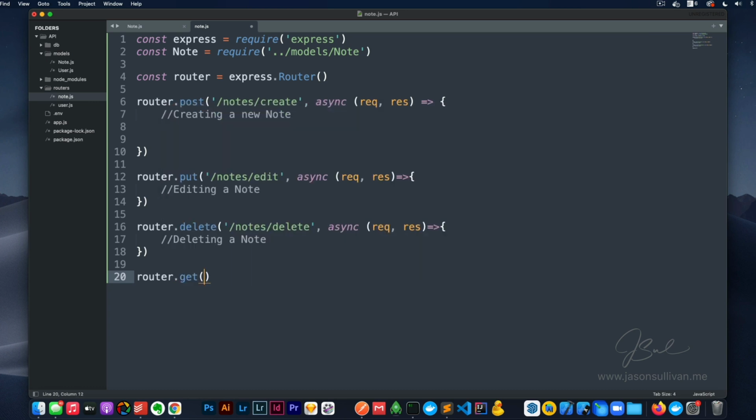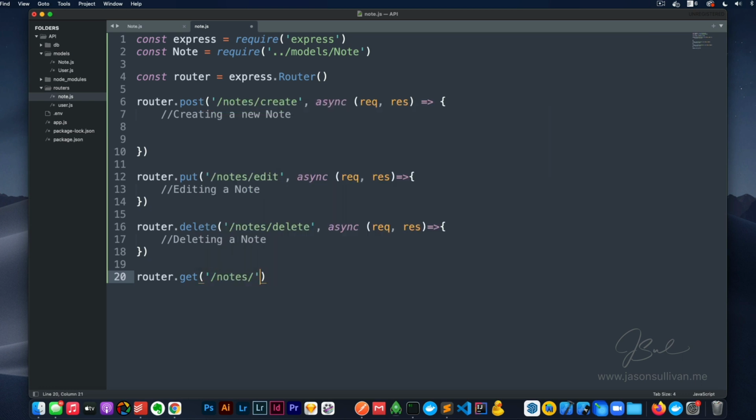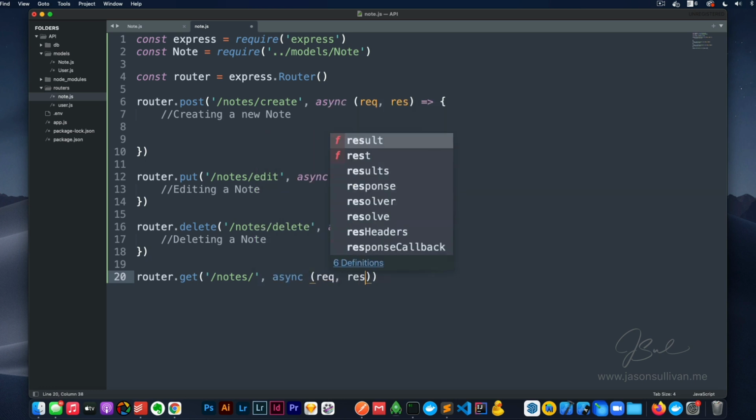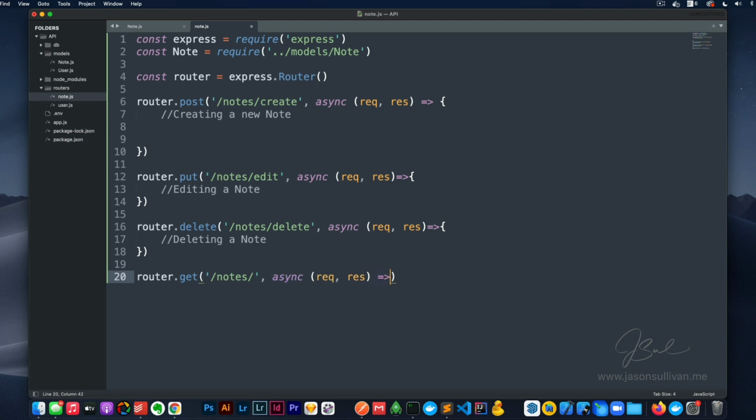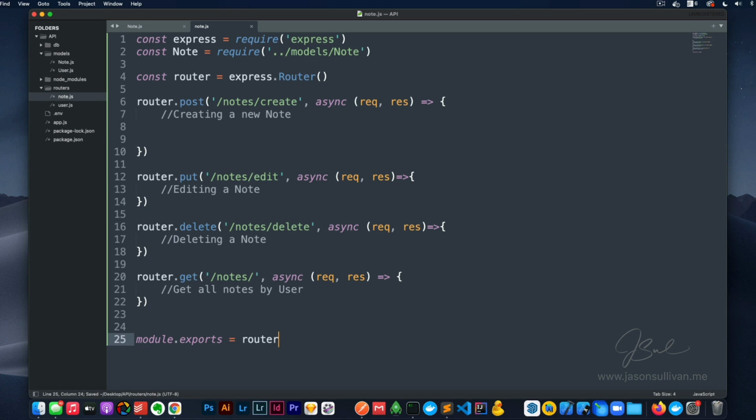Router.get. So this will just be getting all of the notes. If you can hear my dogs barking, apologies. I keep jumping outside that. Async request response equals boom. Okay, so this will be get all notes by user. Save that. That looks pretty good. And then obviously we need to do our typical module.exports equals router. Cool.